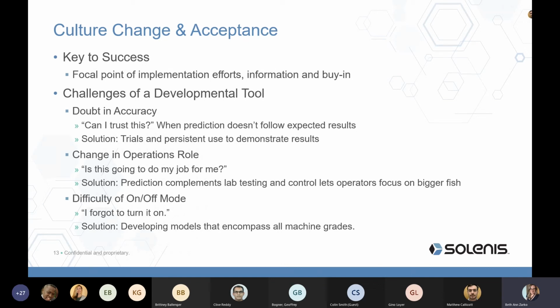It's simply just another tool in the toolkit that lets us be more efficient, try to improve, and maybe focus on bigger fish. And right now we do operate in an on-off mode. Each model is made uniquely for certain grades, so part of development is focused on creating models that encompass all grades more easily.